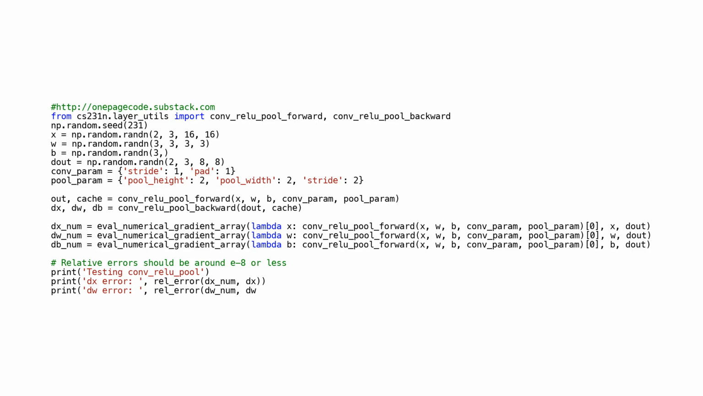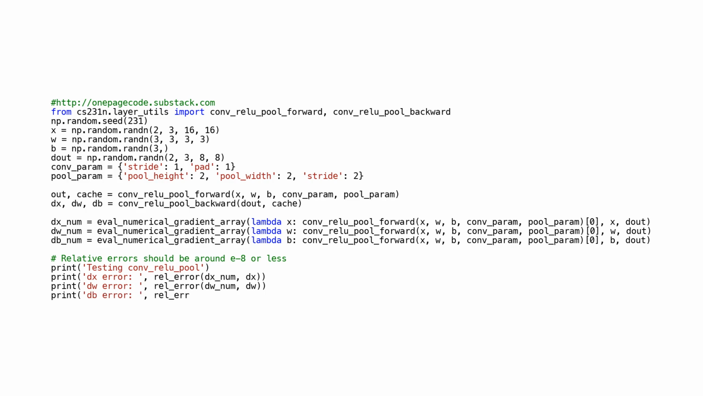By using the eval numerical gradient array function, numerical gradients can be checked. Using the provided step size, this function computes the numerical gradient for a given function and its inputs. After the numerical gradients are computed, the value of the relative error is calculated by comparing the results with the analytical gradients computed in the previous step. Gradients must be calculated accurately if there is a small relative error.